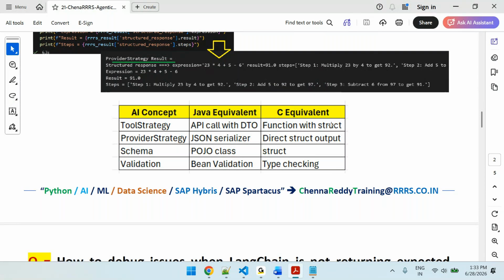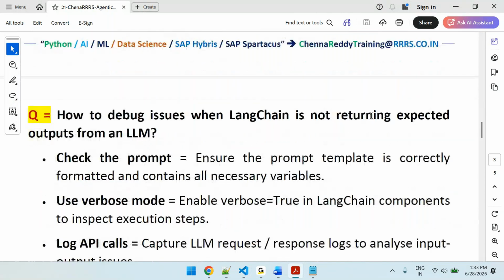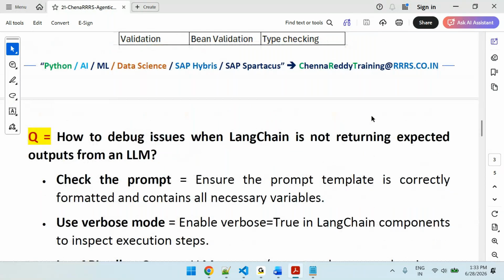Then schema is like a structure. Validations are like type checking. That's it. Okay, that's about this one.